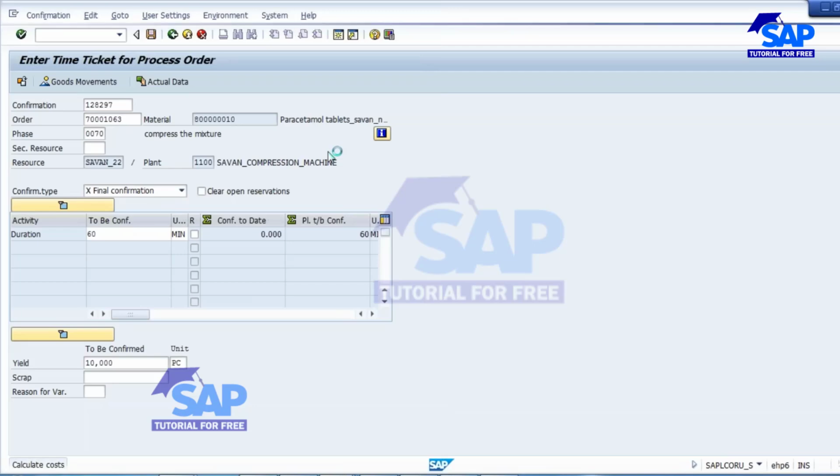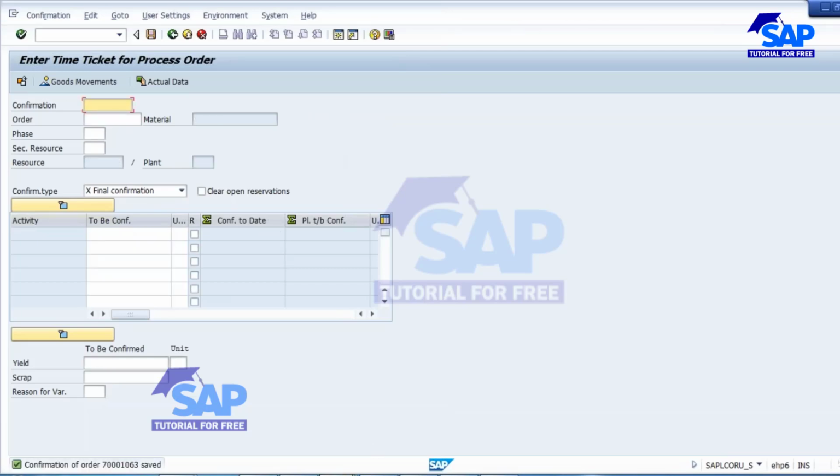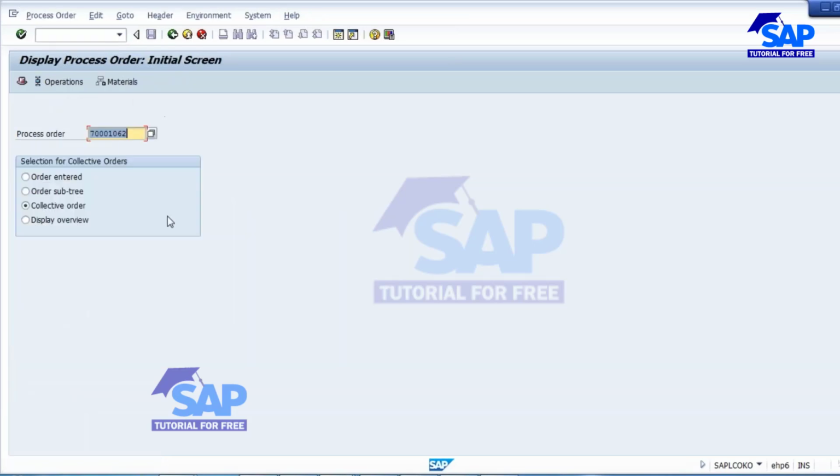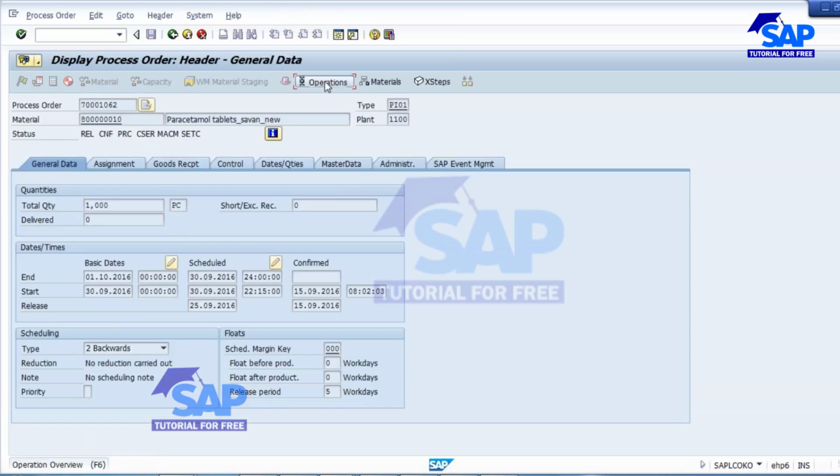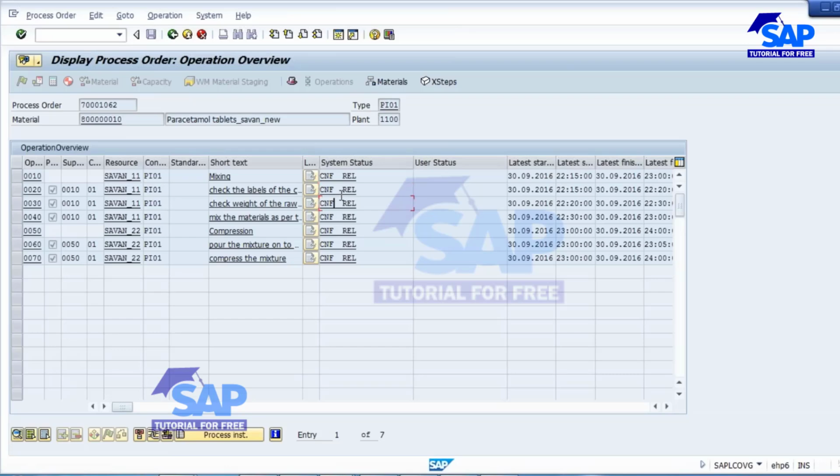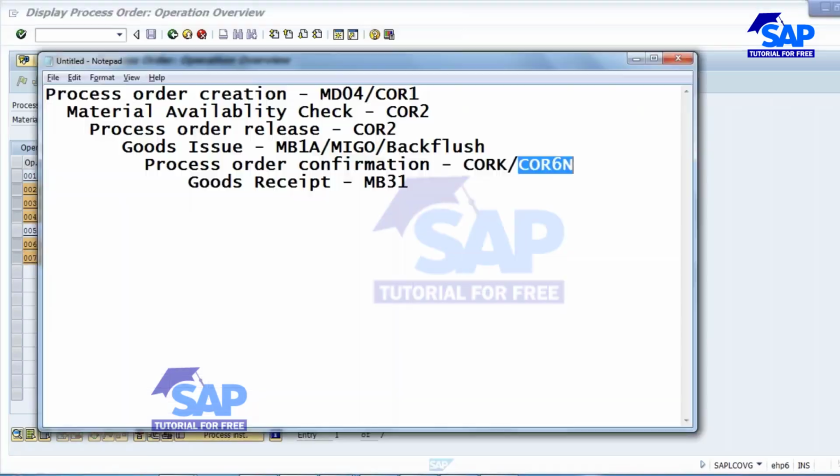So now all the phases have been confirmed. Okay, done. Once you're done, if you go to the order in COR3, all phases will be confirmed. See, all are confirmed. When you confirm all the phases, the corresponding operation also will get confirmed status. But here you need to understand that you will be confirming only phases, not operations. So that means confirmation is done.